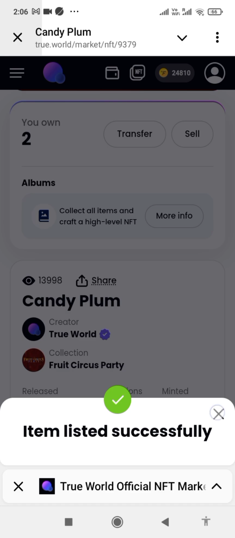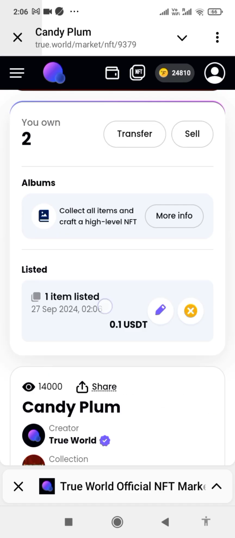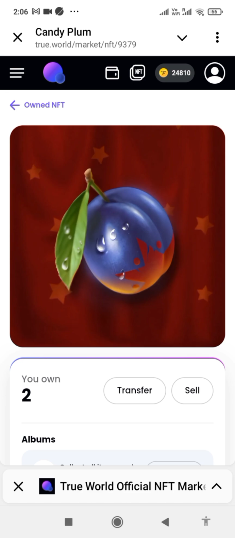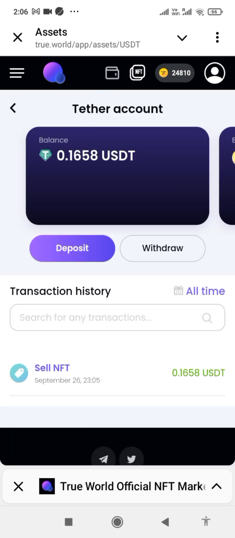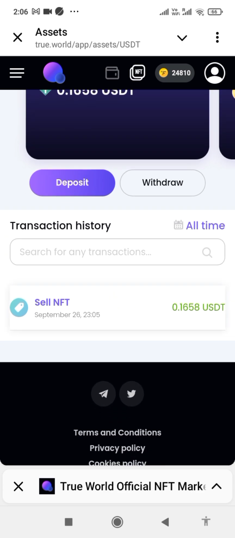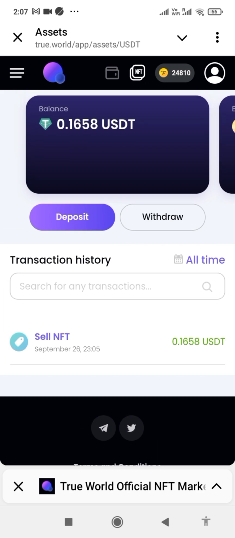Item listed successfully. So this is how to sell off your NFTs on TRUECOIN. Then if you have already sold your NFT and don't know how to withdraw it, beside this NFT you see this one. Click on it. Here you will see your account. You see this one I sold now. Miracle. This one I sold now, it has been sold. This NFT, I didn't want to be greedy with this. I wanted to do it fast so that I will sell off, and I've already got some 0.165 USD.